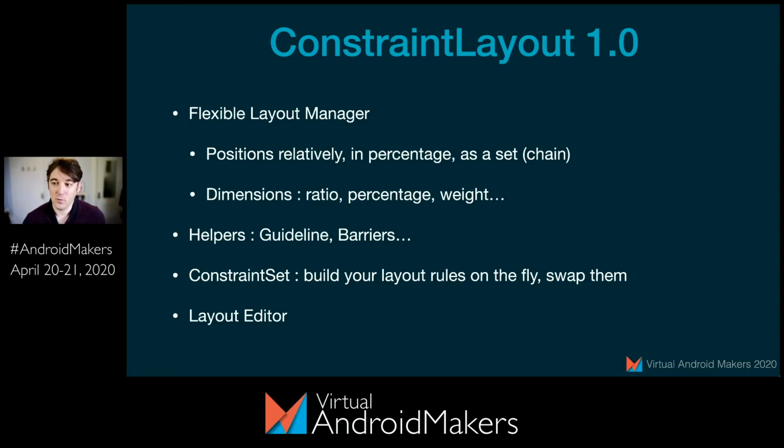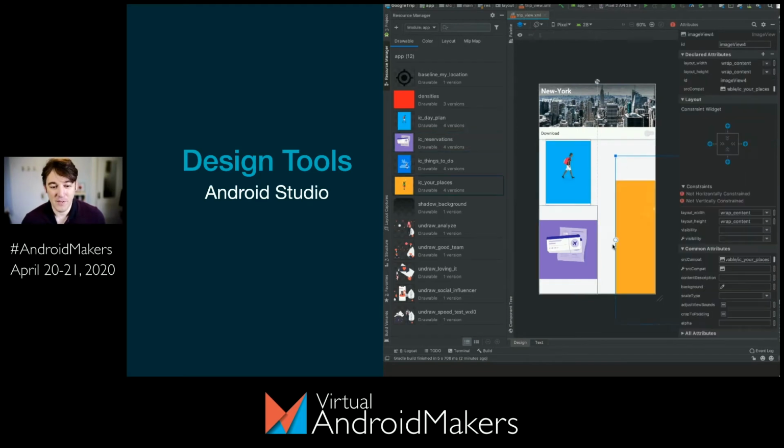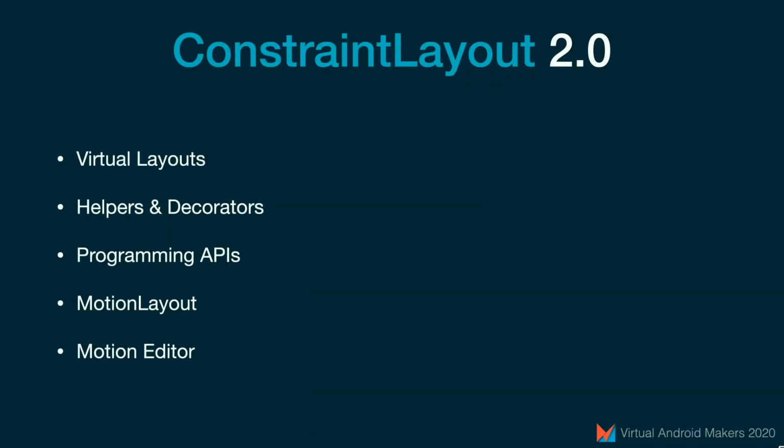And finally, the critical thing that we saw in 2.2 as well is the idea of being able to encapsulate all the rules for a layout into one object, ConstraintSet. And that allowed us to quickly swap in and out those layout rules. Another important part of ConstraintLayout 1 was, of course, the support in the Android Studio layout editor. So that's where we were with ConstraintLayout 1. As an example of the design tools, you can see you can build UI very easily and pretty fast.